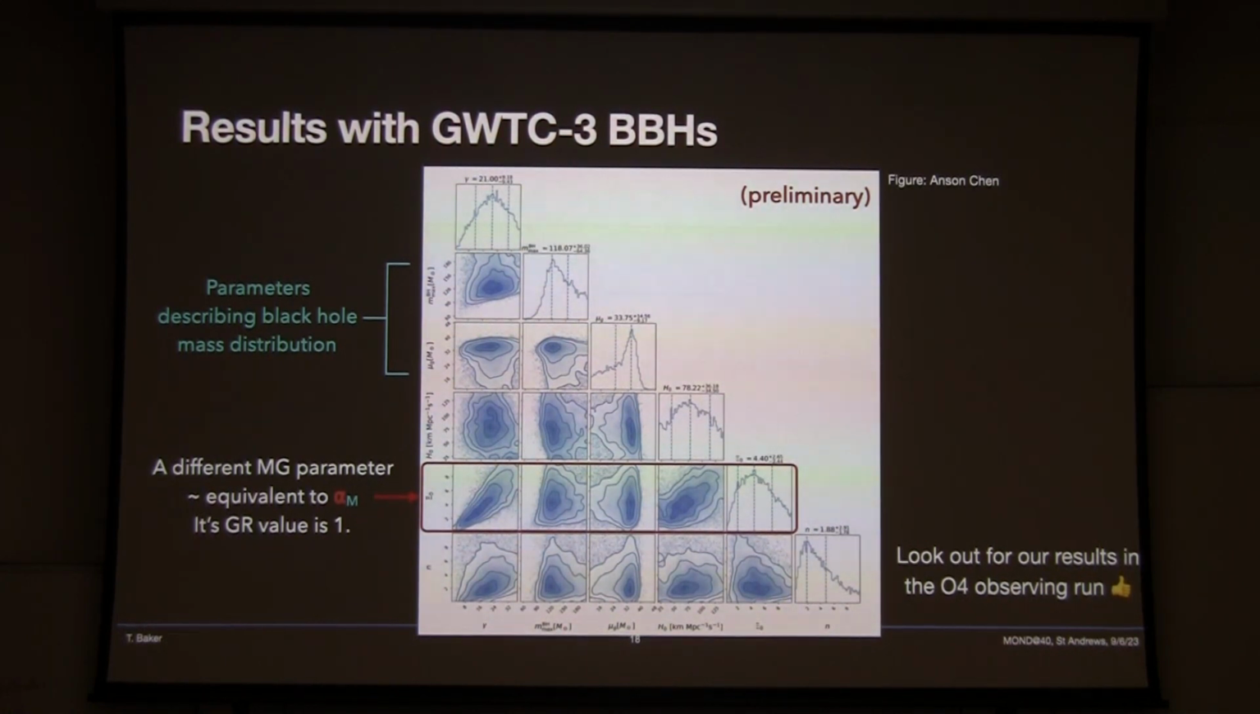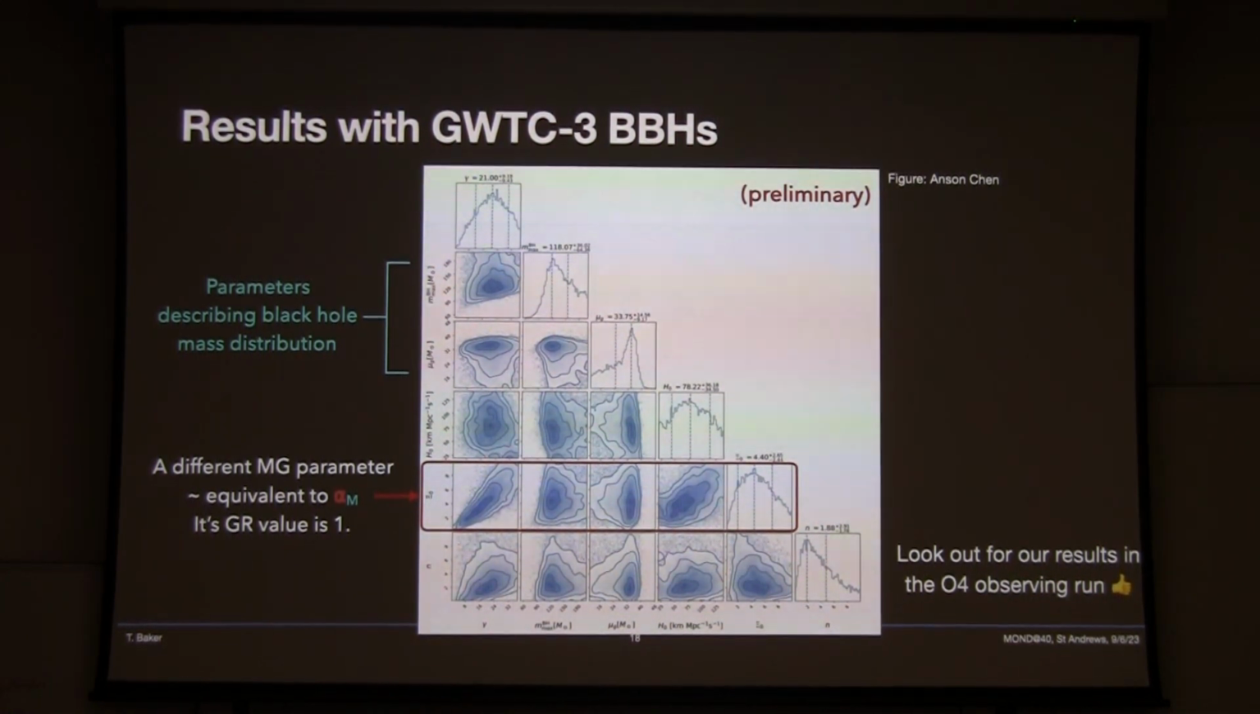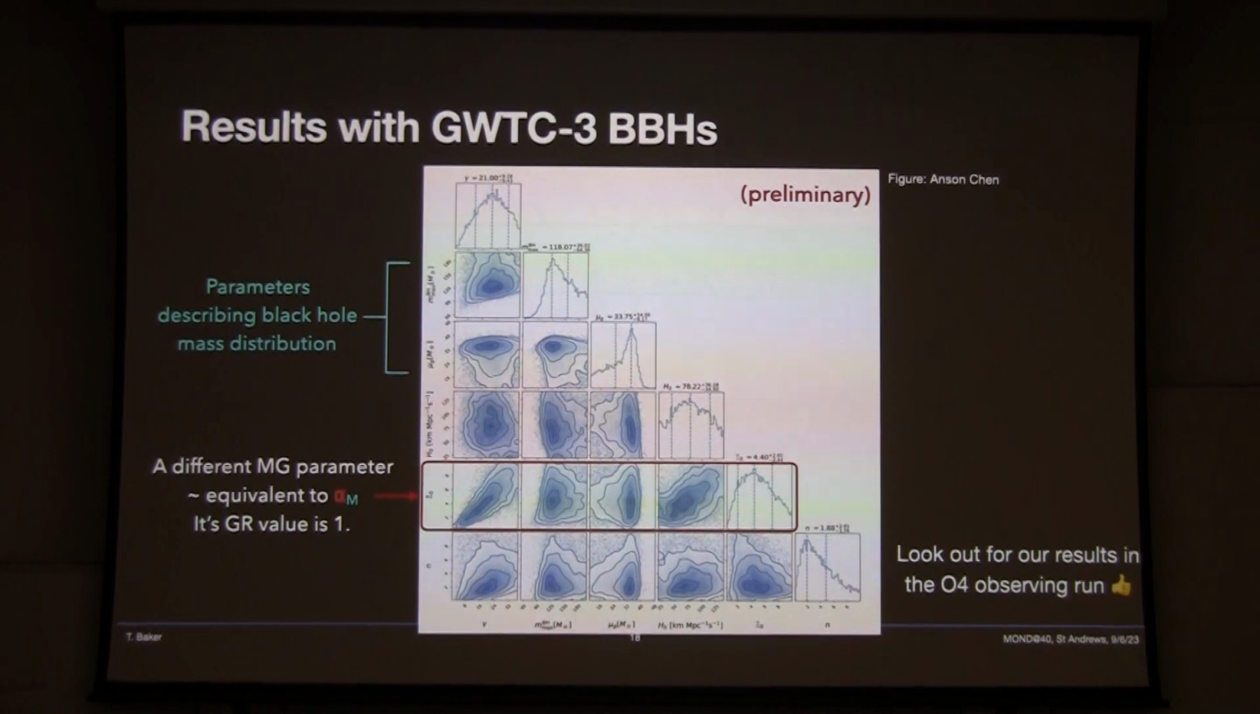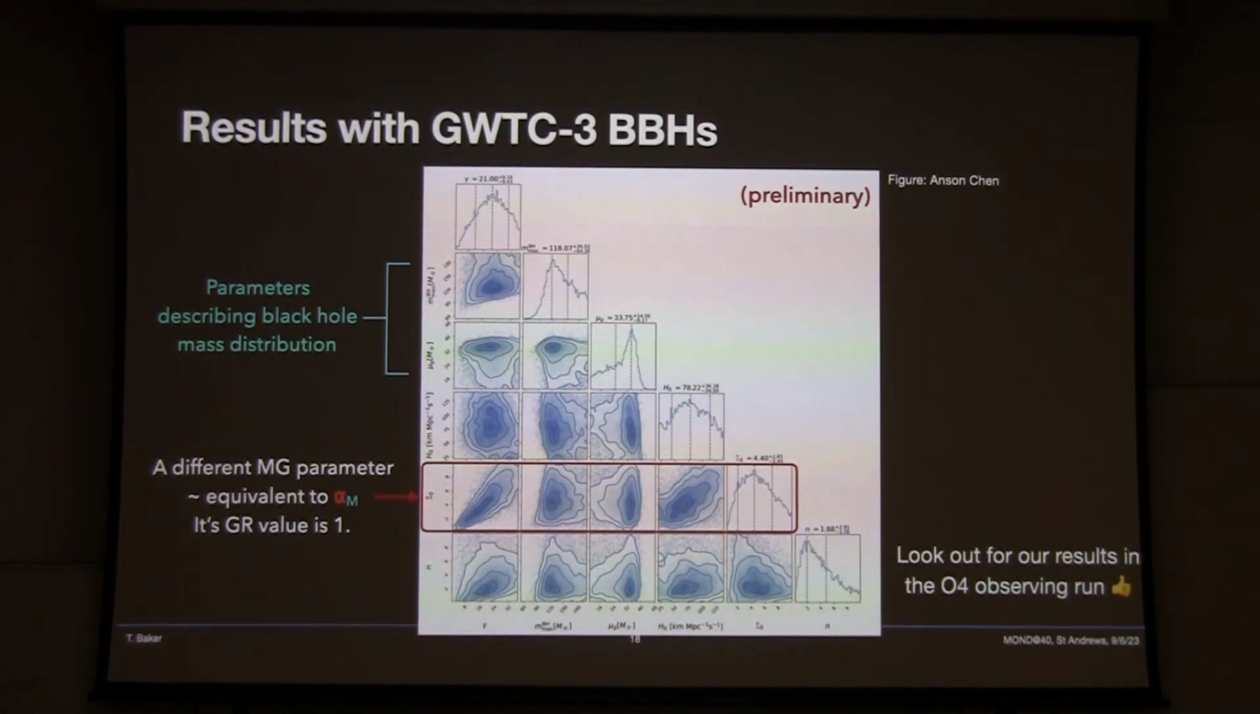Now, the way this analysis was set up, and this was done by my student, Anson Chen, the parameter he's constraining is actually not exactly alpha M. It's something very similar. So that's why the label here does not say alpha M. But I'm going to ask you today to just think of this as the alpha M parameter. The only difference is that alpha M, which is what we were trying to constrain, is 0 in GR, and this other parameter that Anson's constraining is 1 in GR. But small differences, otherwise they do pretty much the same thing.